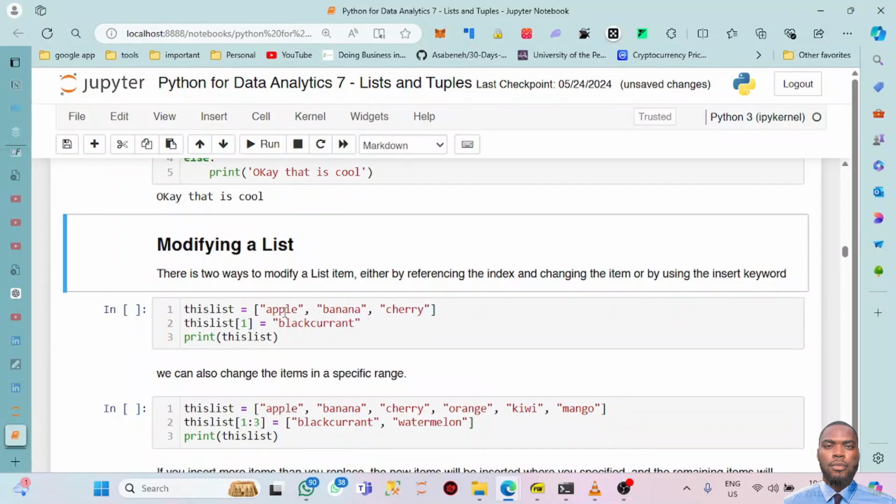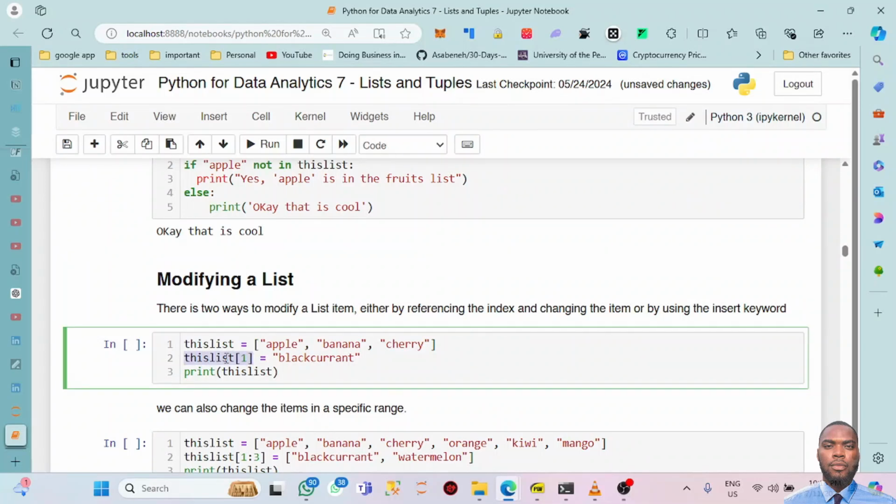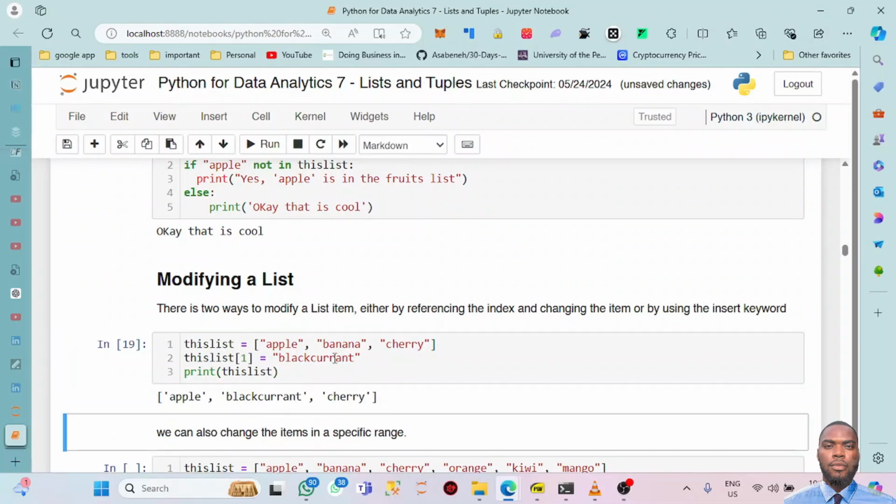Okay, so the next part we want to get to is how to actually modify your list item. We know how to access our list item, now we have to modify it. And it's very simple. What you simply have to do is access the item, then assign another value to it. So we are accessing the index of one, which is banana, and we are going to change it to blackcurrant. And when we run this, that's apple, blackcurrant, and cherry.